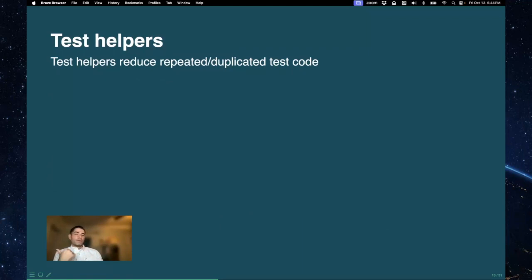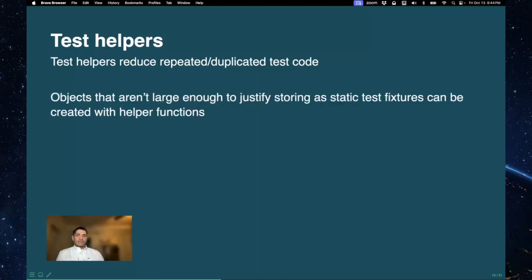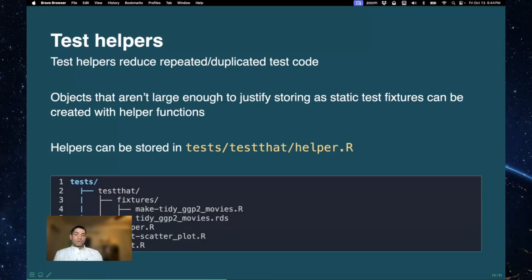Test helpers are really designed to help reduce any repeated or duplicated code, especially any code that lives above your testthat call. If an object isn't quite large enough to justify being stored as a static test fixture, it could definitely be generated with a helper function. You store helpers in testthat helper.r. This can collect a variety of functions, and it'll automatically be there when your tests are run, when you use DevTools test or test active file. Those functions will be available.